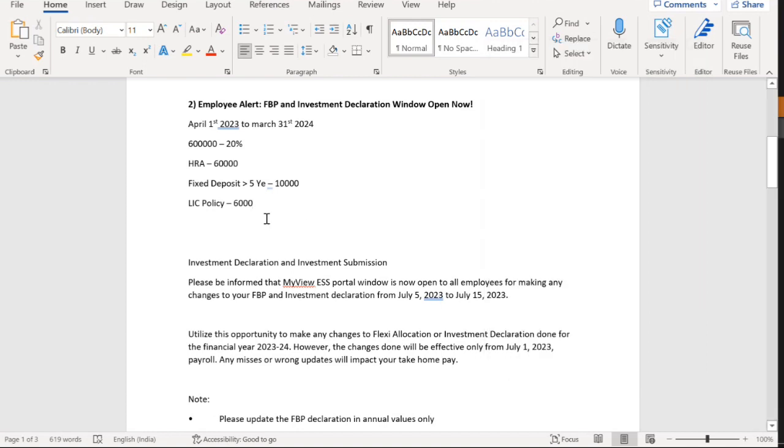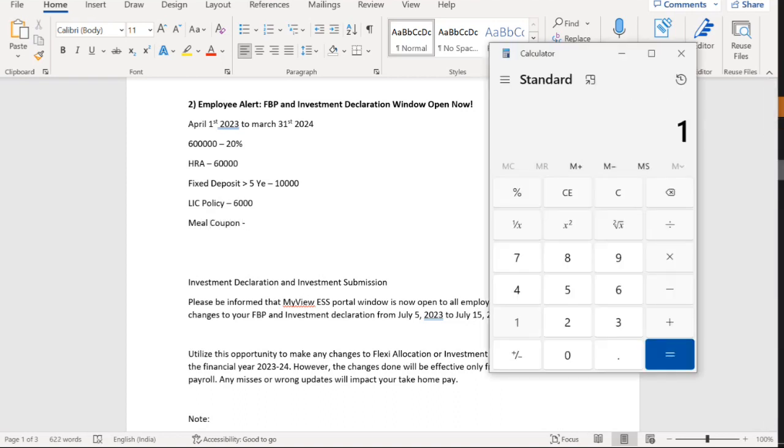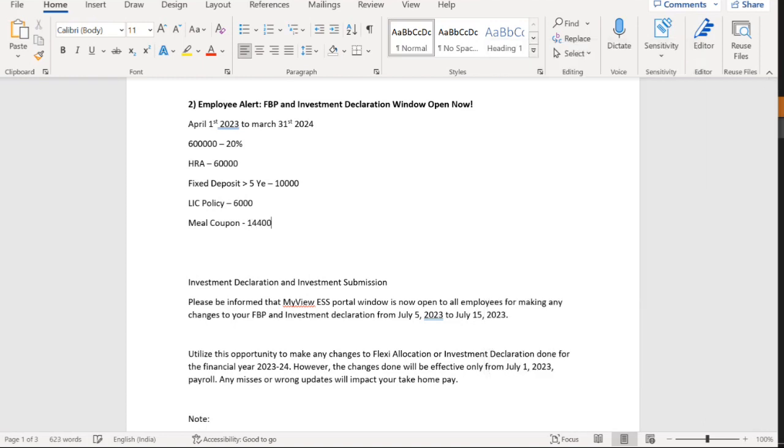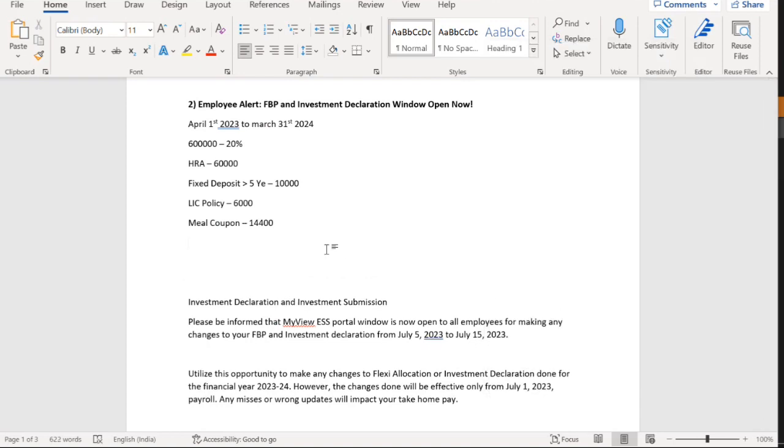Again, if you are giving any other deduction, for example, if you have a meal coupon, we will come to meal coupon later, that is 1,200 per month. So it would be 1,200 into 12, 14,400. Then let's say you have any other investment, for example, a post office savings, that is a PPF account. You are investing 12,000 per month. All these are amounts which can be deducted.